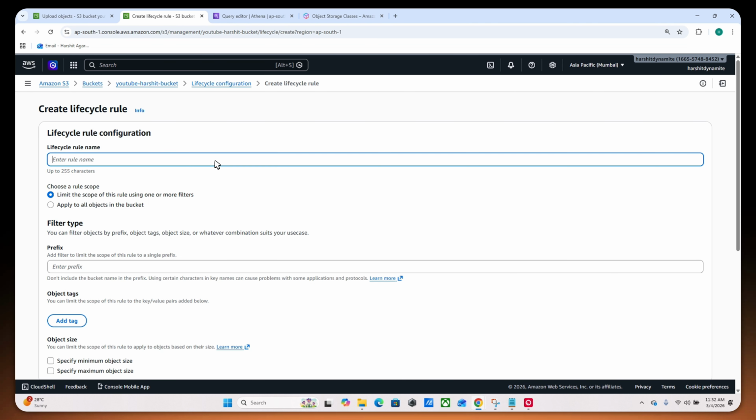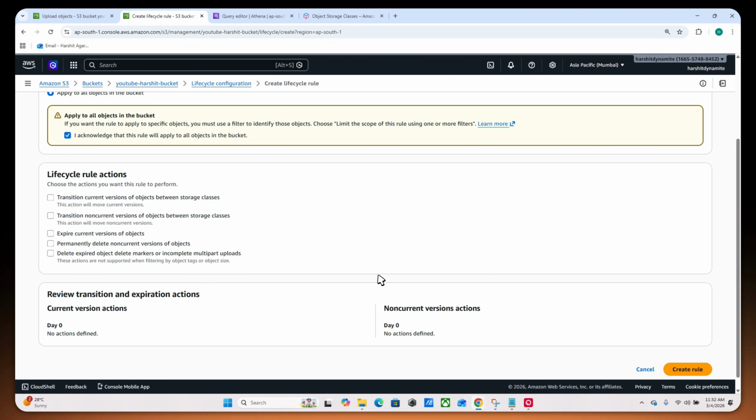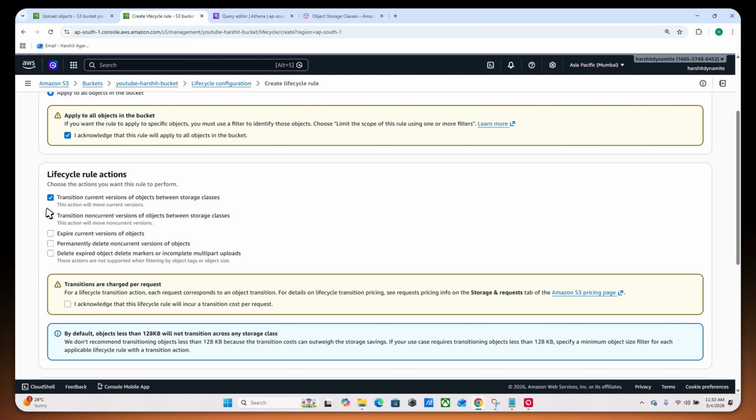And so I'm going to call this archiving rule, and we need to choose a scope for this rule. If you want to apply it to all objects, I'm going to say yes to it, and let's acknowledge this. Now there are rule actions. So for this rule, there are a few options, that if you want to transition current versions of objects between storage classes, now we clearly understand what are versions. So I want this. I want my current version to move to a different storage class. We'll come down and choose the storage.